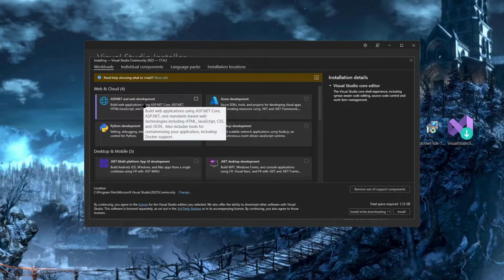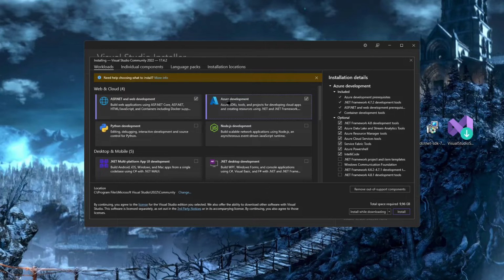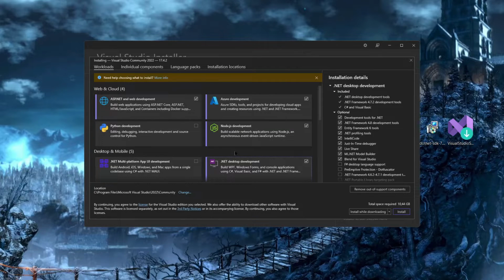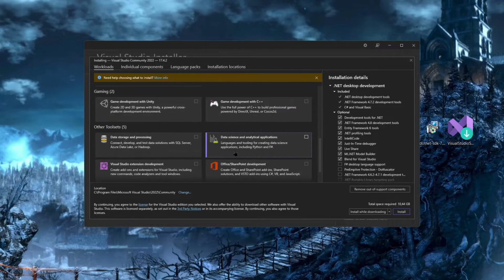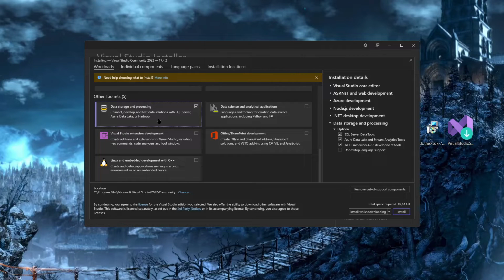Since I mostly work on C# projects as backend, some console applications and JavaScript frontend, I will be picking options based on that. So ASP.NET and web development for web projects, Azure development because I like to use Azure to deploy my projects into production, Node.js because it's a JavaScript backend and also most of the things are installed using Node Package Manager. Next, .NET Desktop in case we are going to create some desktop applications. And finally, data storage and processing, so that we can connect to a database in case we need to.